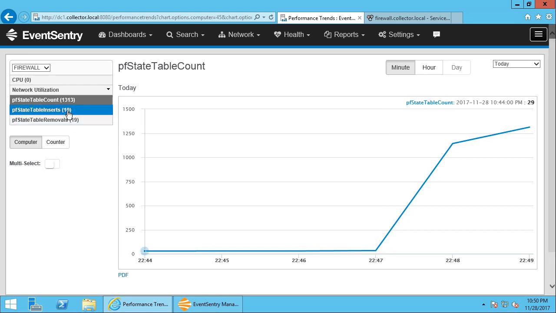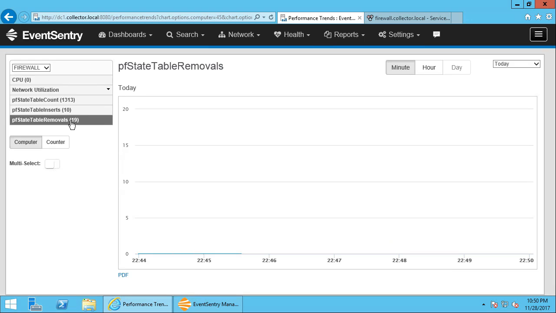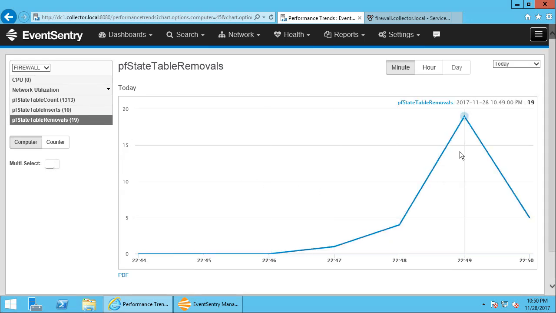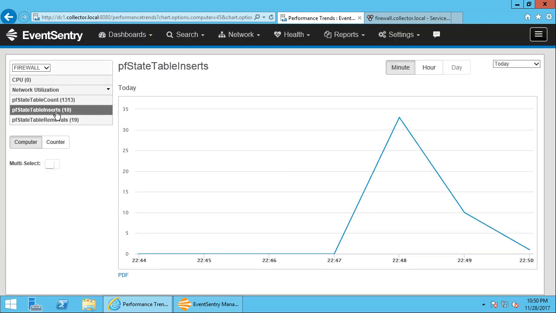We can switch, of course, down here to the table removals and inserts. So we can see that during this particular time, a lot of entries were removed from the table. And if we look at the inserts the other way around, we can see that a lot of inserts were taking place at around 10:48.